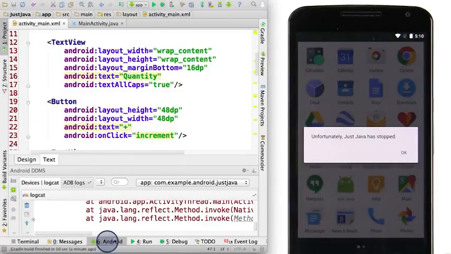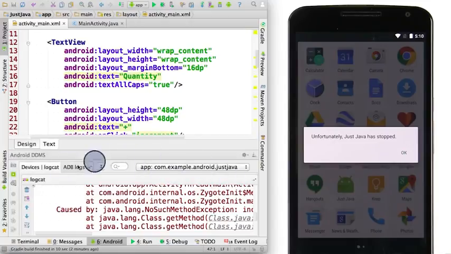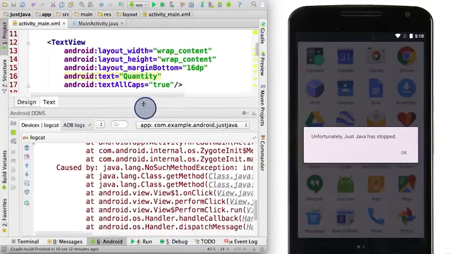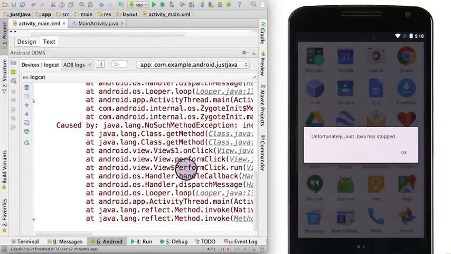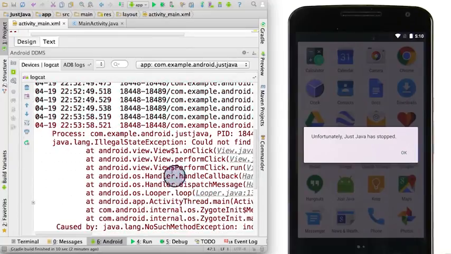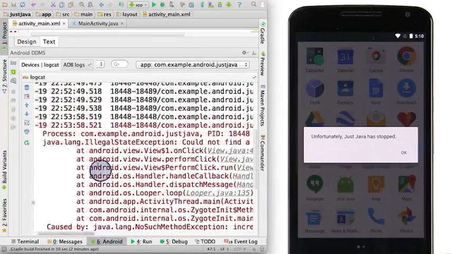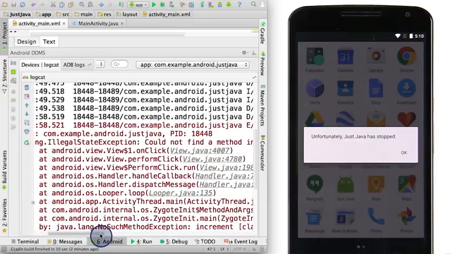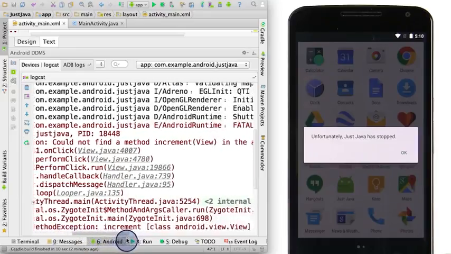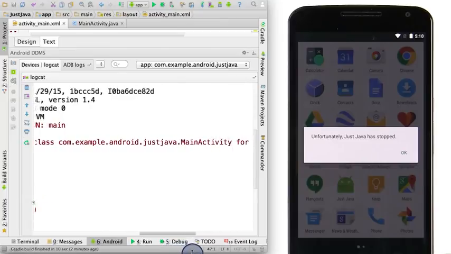Do you remember how I showed you to look at the logs for the stack trace of the error? The logs are already open by default, so let's drag this arrow up so that we can see more of the message. If we scroll up, we see that this is our error. This is our app, just Java, and it says illegal state exception. If I scroll to the right, I can see more of the error message. The error message says, could not find a method increment in the activity main activity.